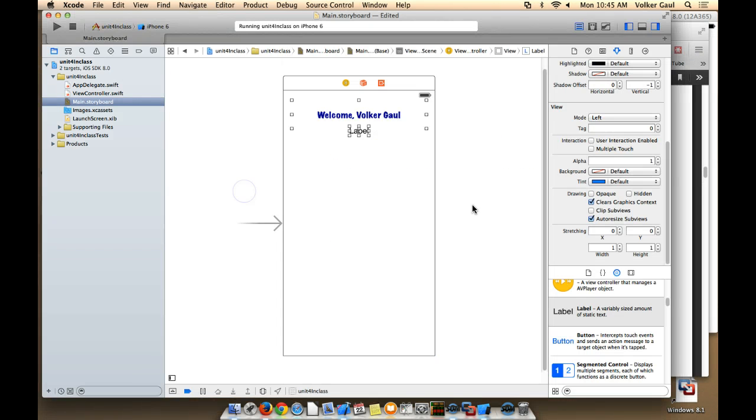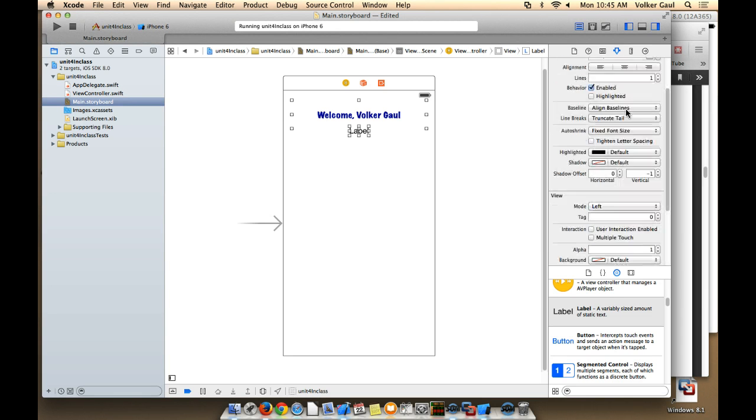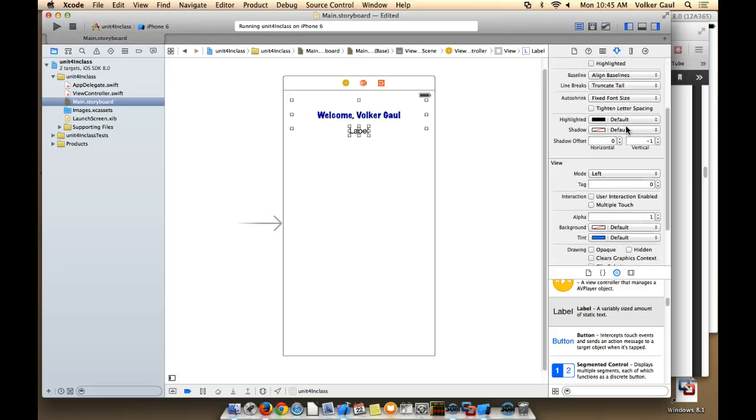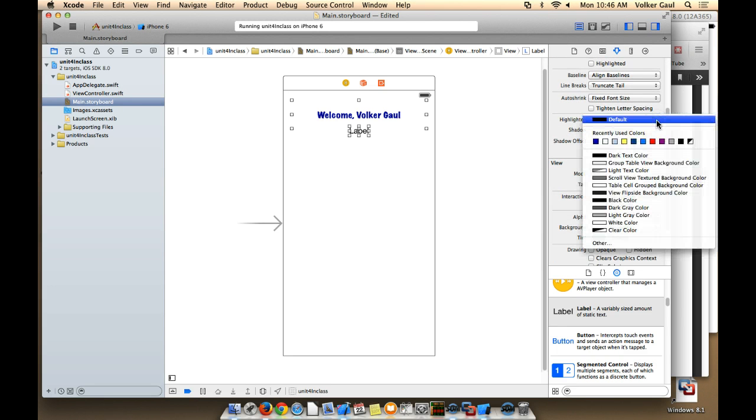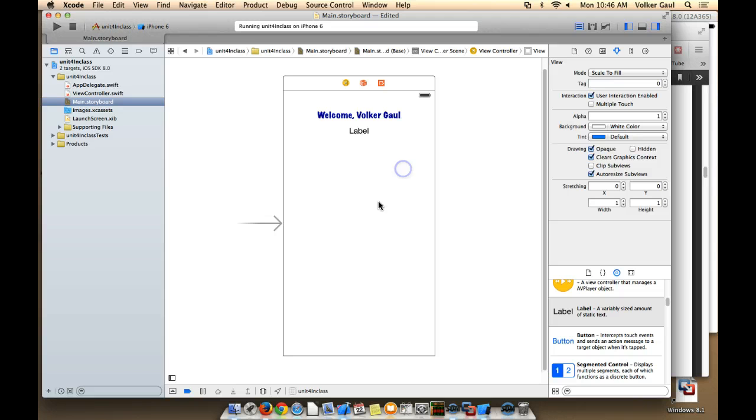So over here I have my two labels, and opaque is on, but the clear graphics context is off. Did yours turn black like mine did? Yep. We don't want to do that for labels, so turn the opaque off. So labels are the exception. We could have changed the highlighted, the default, the background color, and that probably would have helped, but for labels, this didn't work.